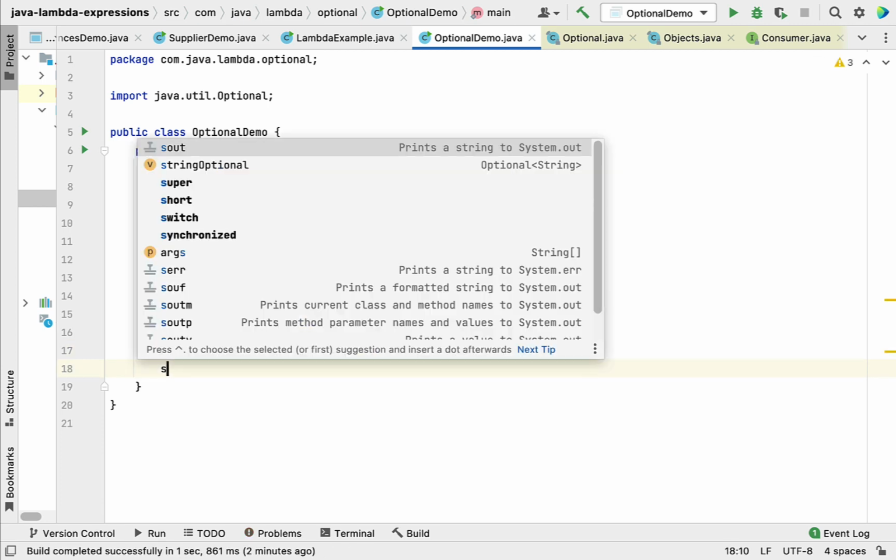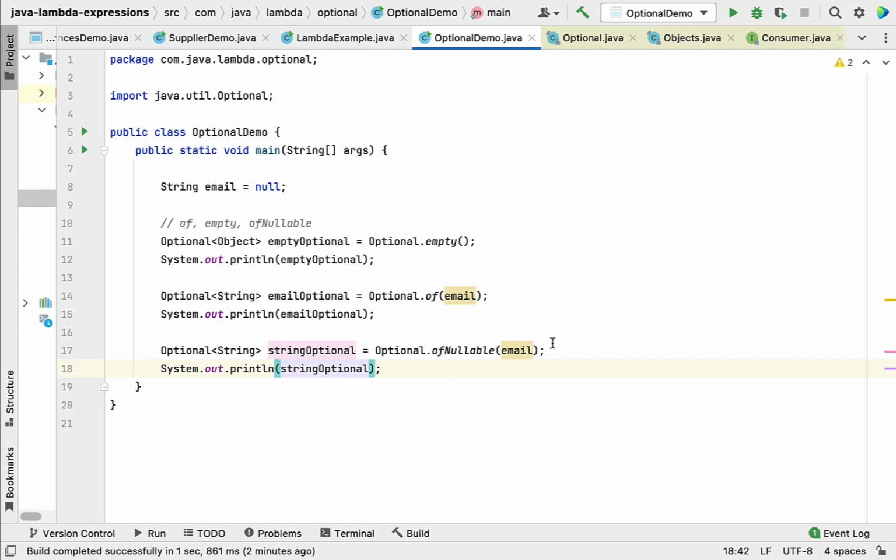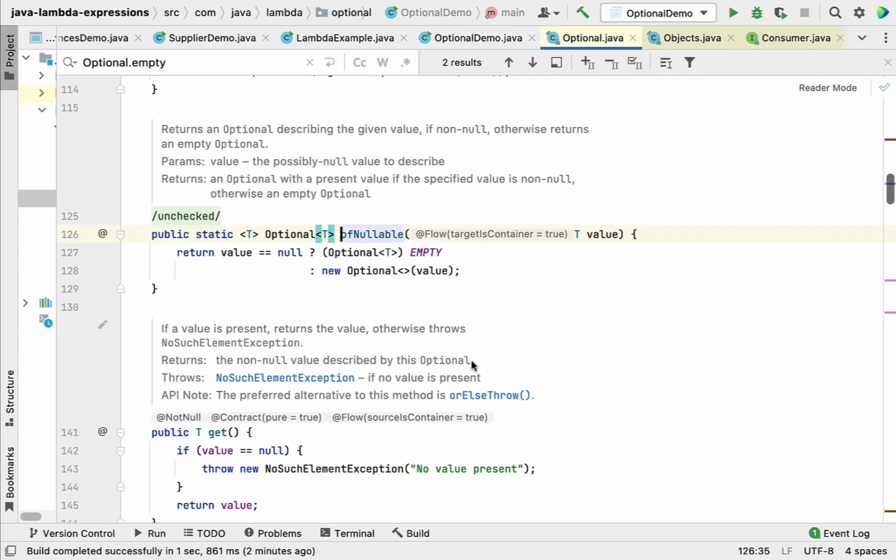Alright, perfect. And then put this out over here and then print string optional. Okay, so now let's understand the usage of ofNullable method. So let's deep dive into this method first.